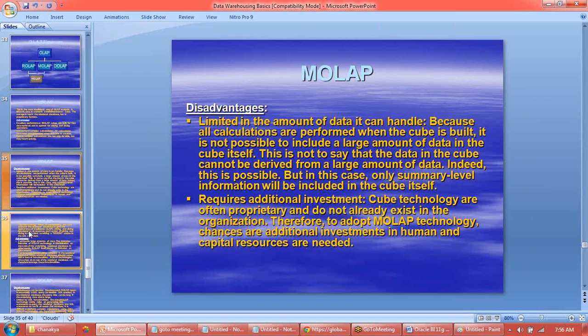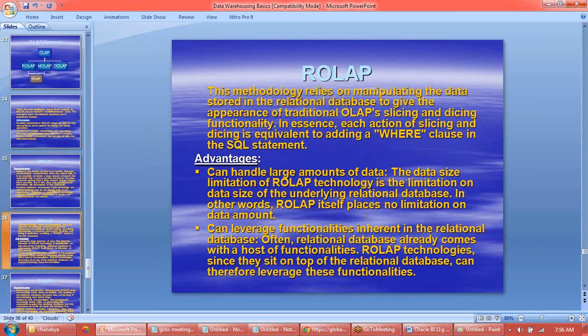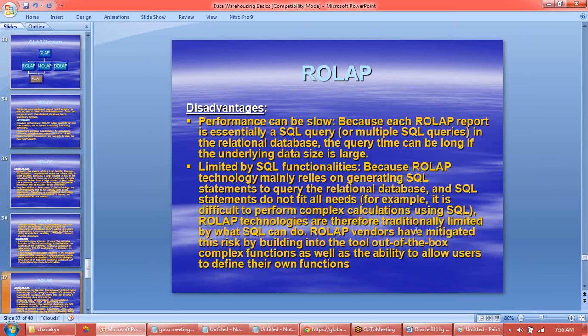Okay. Whereas your ROLAP is the OLAP we are discussing now, because it stores all the data in tables and it can even handle large data sets. And the disadvantage will be it cannot handle all the complex functionalities because your SQL is limited. Slowly they are coming with inbuilt functions even for ROLAP concepts also, but as of now it cannot support each and every functionality.